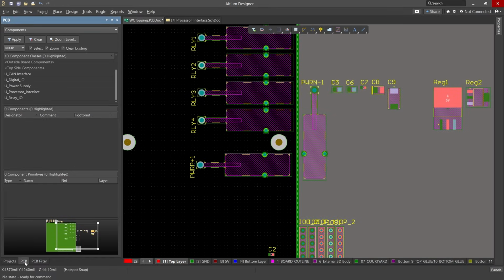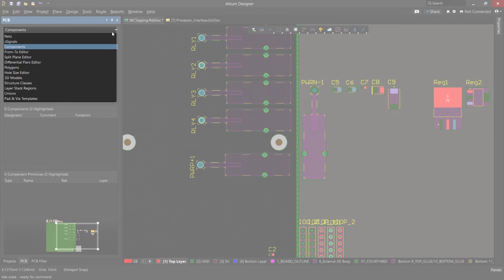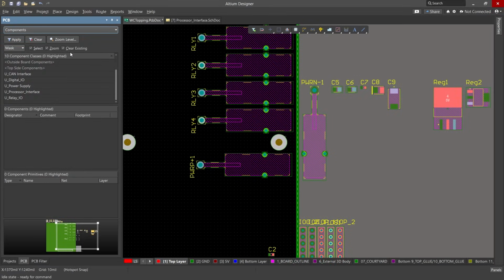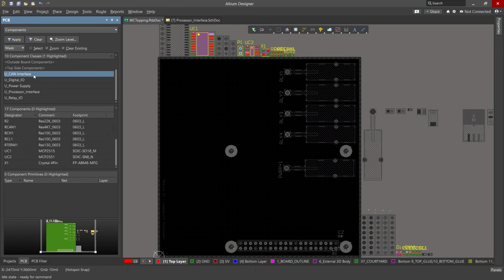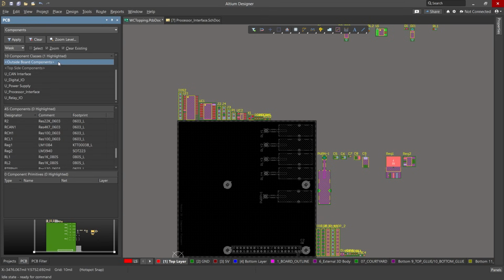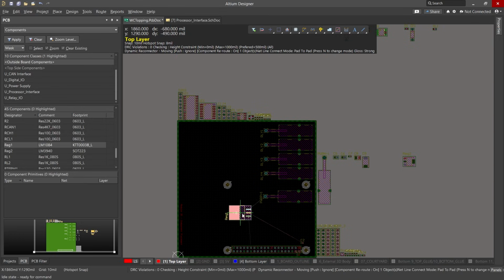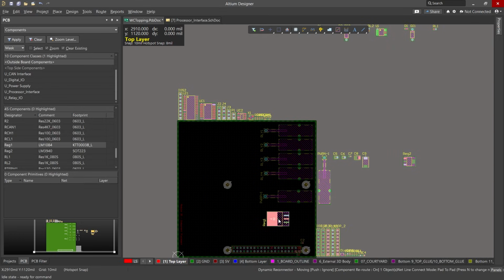Open the PCB panel. Set the drop-down at the top to Components. For drag and drop, in the select boxes at the top of the panel, uncheck Select and check Clear Existing. Enabling the Zoom option will zoom into the selected component. Click on a component class or outside board components. All class components and outside board components will be listed in the Components pane. Directly from the Components section in the PCB panel, click on a component and drag it directly into the PCB board area. Release the mouse at the desired location.